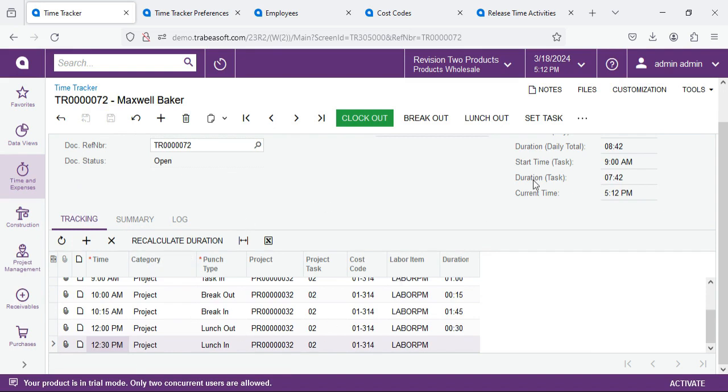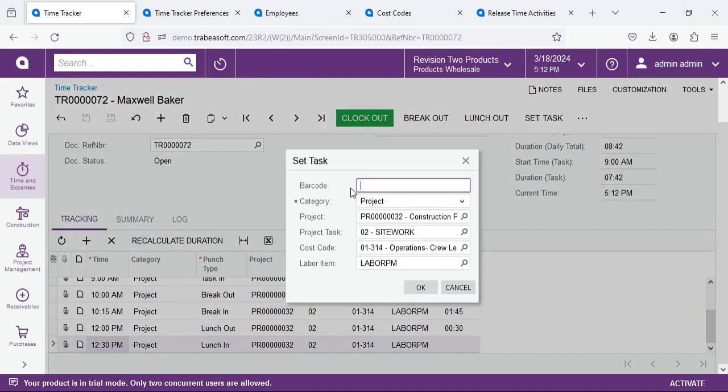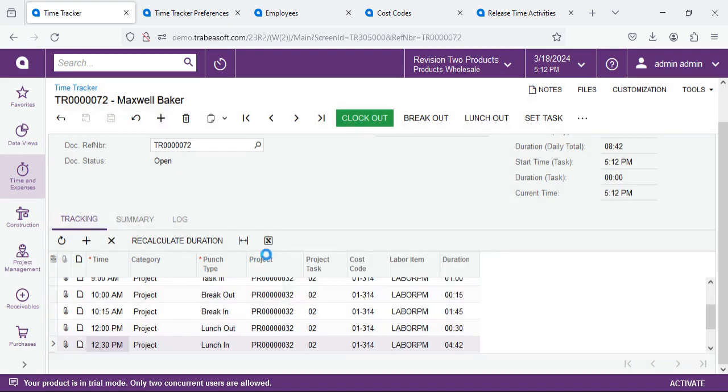Next I want to show the set task feature, but with a barcode. I've got a barcode in front of me representing a project, a task, and a cost code. If you're not using cost codes, then this field just wouldn't exist, and your barcode could just be project and task. If your barcode has a suffix of a carriage return or pressing enter, then it would just accept that and move forward. So it's done the set task for us with just scanning a barcode.